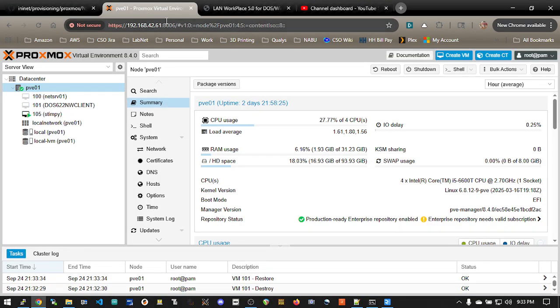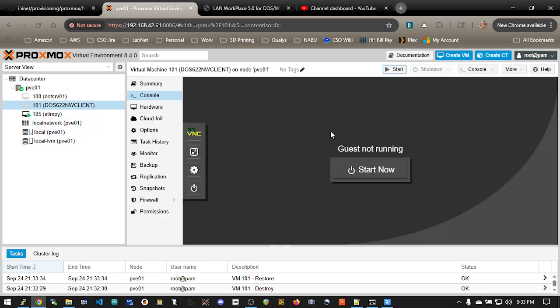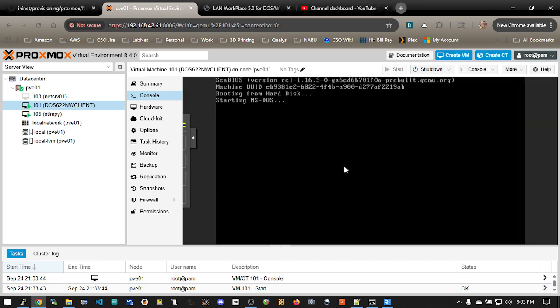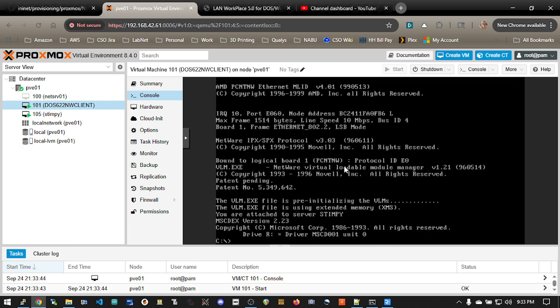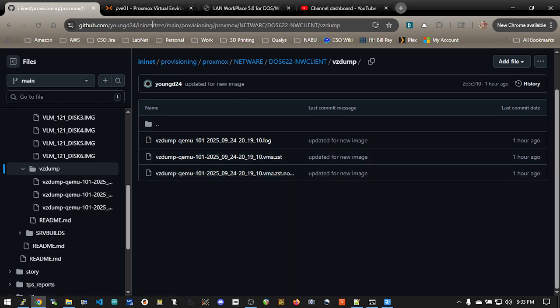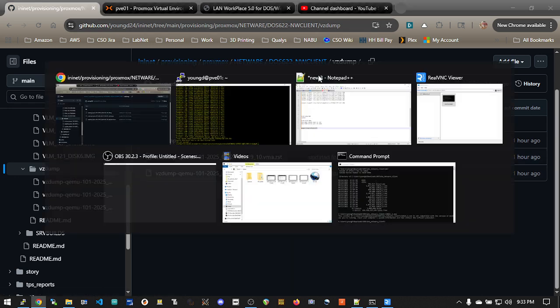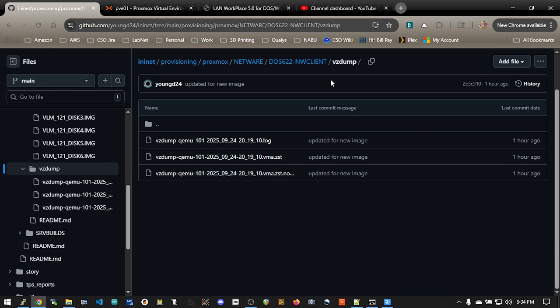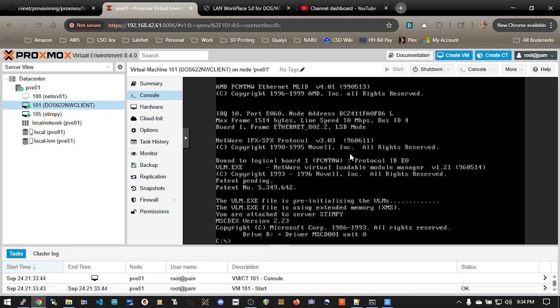Go over to your Proxmox. There is 101. Turn it on. Boom, you're done. So, what's the fast way? Download these files, copy them to your PVE host, SSH to it, run QM restore, bask in the glory of logging into Netware. Done. What's that? 4 steps? Should be quick enough. But I digress. Shut this down, kill it.